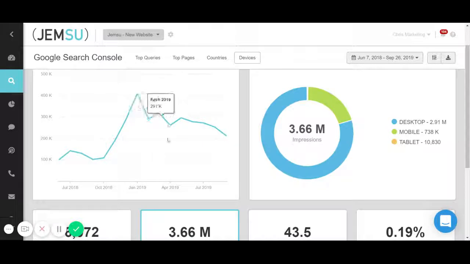So that is simply how you monitor your Google Search Console stats using the all-in-one SEO and digital marketing dashboard.